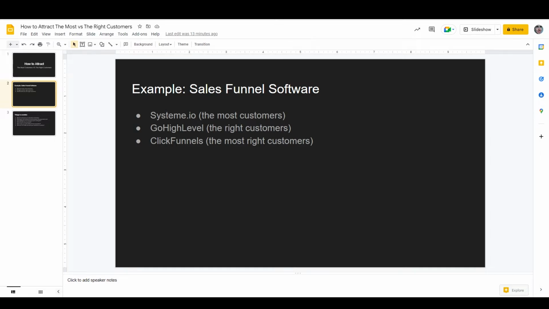So Systeme.io is the example of the company that wants to attract the most customers. Go High Level is the example of the company that wants to attract the right customer, so a specific type of customer. And ClickFunnels is an example of a company that is kind of in the middle. They want to attract the most customers of a certain type that's less specific than what Go High Level wants.